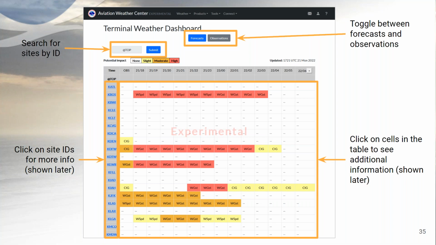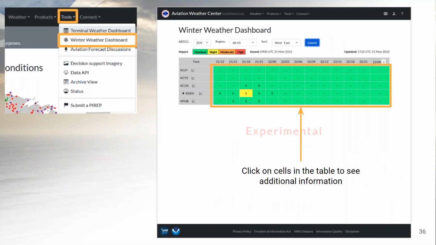Basically, the top board has the same original features. A lot of the updates are going to be behind the scenes. Simply search for your site ID, click on the IDs for more information, toggle between the forecast and observation, and then of course click on the cells in the table to see additional information. That should be fairly straightforward compared to our previous site.